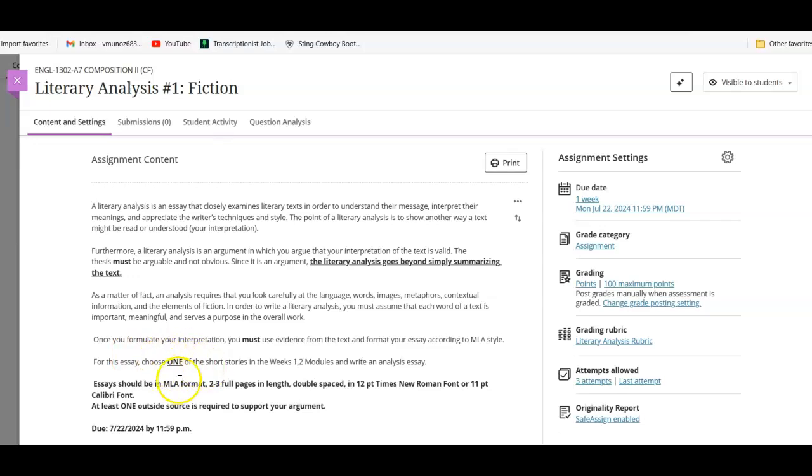For this essay, choose one of the short stories in the Week 1 or 2 modules, and write an analysis essay. What you say, which story you pick, what you want to say about the story, it's up to you. This is 1302. In my 1301 class, I usually assign prompts to specific stories for students to pick from, but this is 1302. That's doing half the work for you. You pick one story, only one, and write an analysis essay.